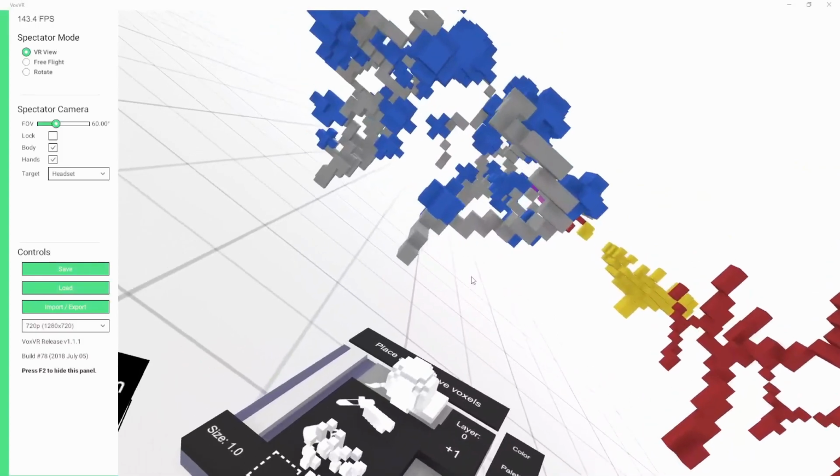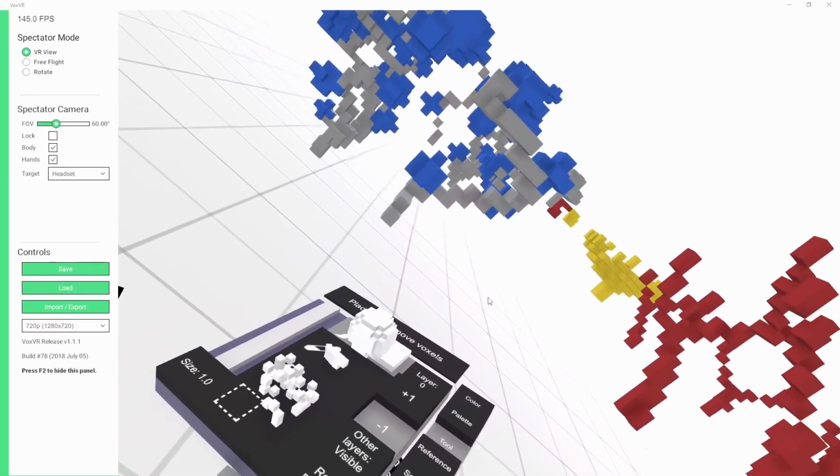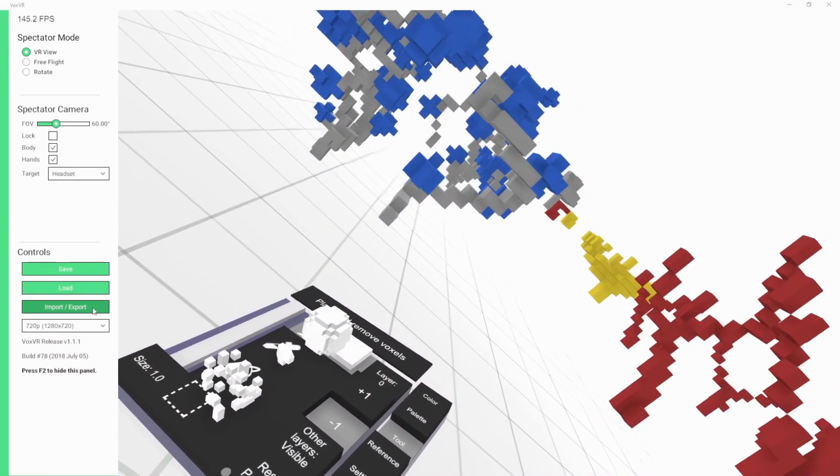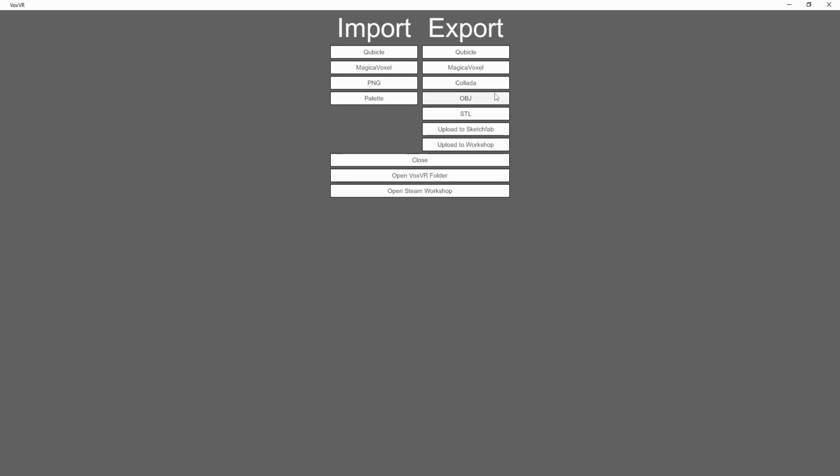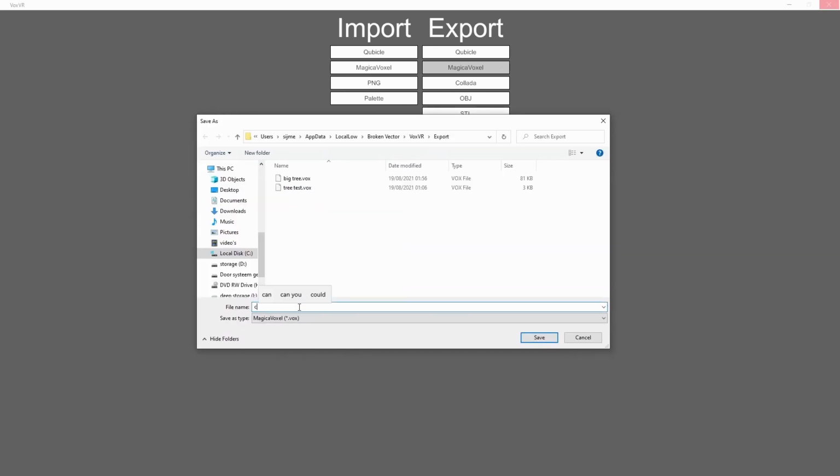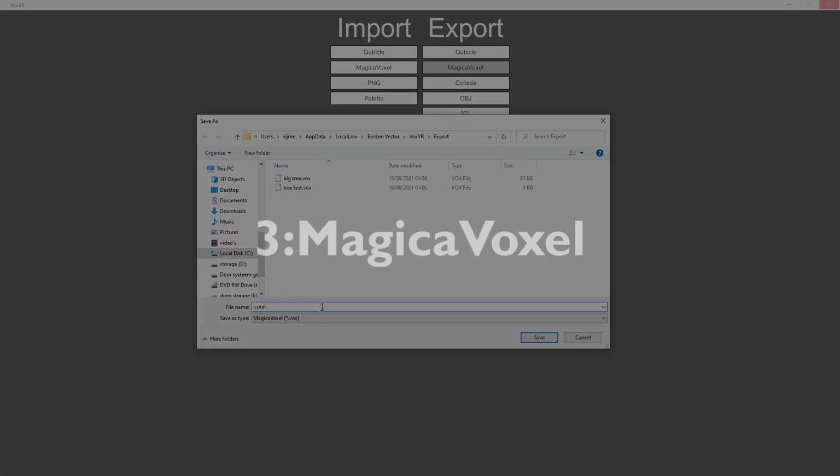So now we can save what we just made. We go into this menu and click on the import export button, and then we will save it as a MagicaVoxel file. And we're gonna name it coral.vox.